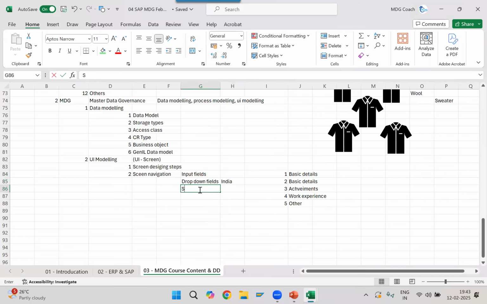Some will be search values. Let's say you want to search for the gender type. So male, female, and others. Sometimes M, F, O. So you don't know what value to enter. You don't know correctly. We call it a search value.